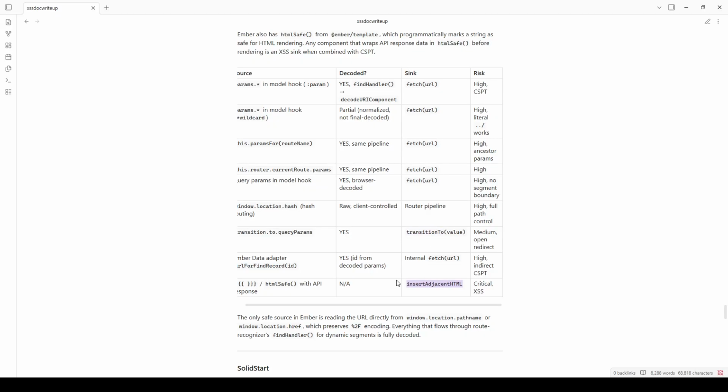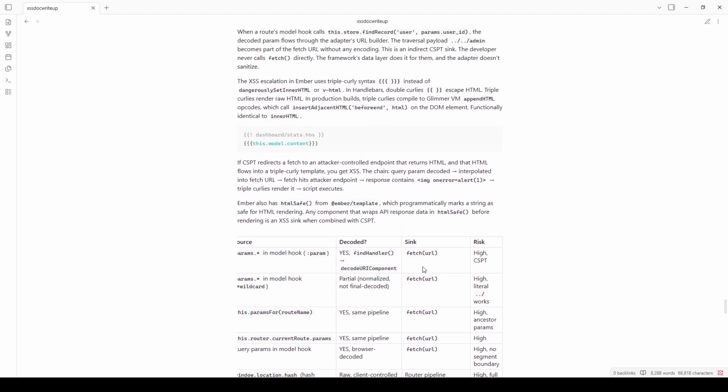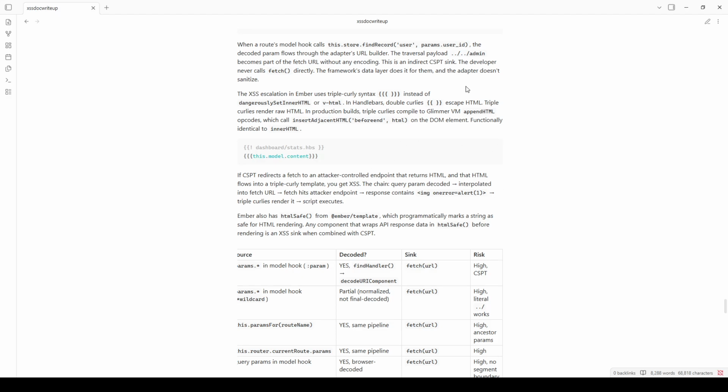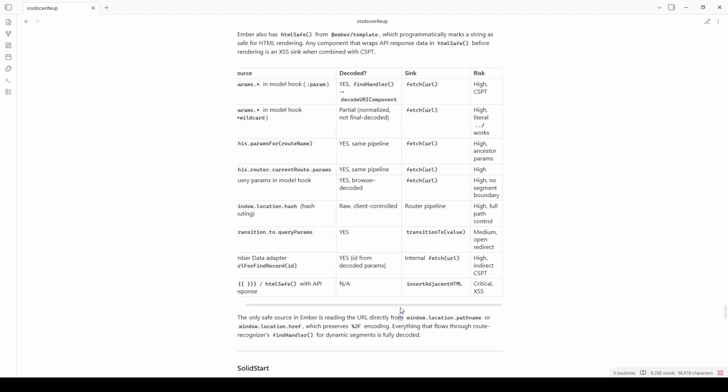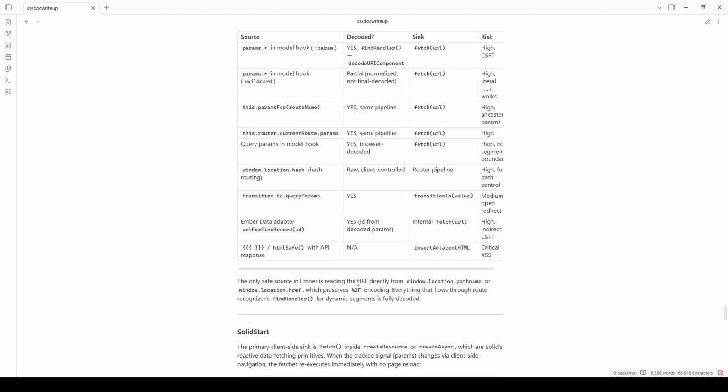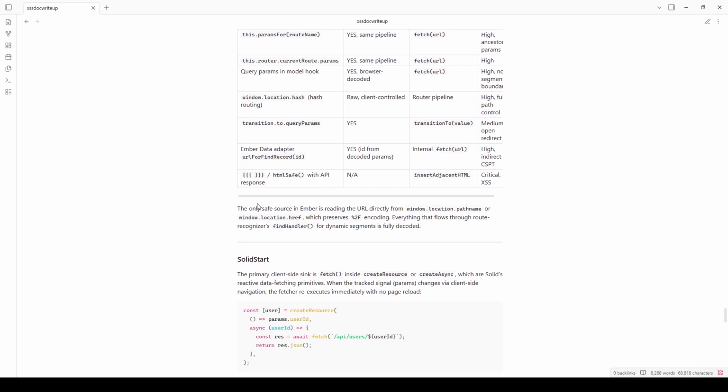Interesting. What's it? Trusted append? Is that the name in the Glimmer VM? It's append HTML, is it? For some reason I thought, maybe in my decompiler I named it trusted append because of, I don't remember. I haven't looked at this in over a year.